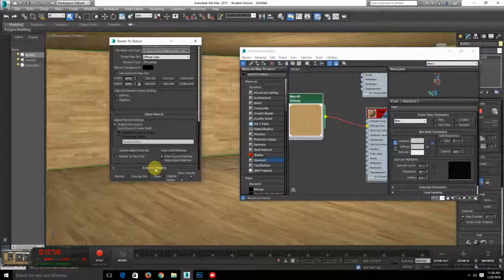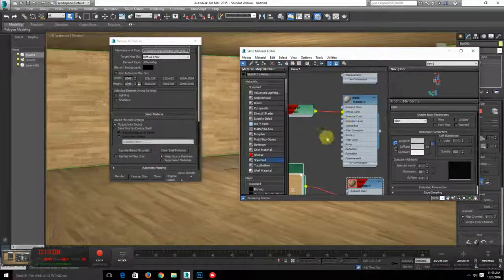We don't need to do anything in automatic mapping because we already unwrapped it, so nothing to change there. So I am going to go through the whole checklist one more time, because I have to do this two more times for these two other areas. So I'm going to go to Render once I'm ready.